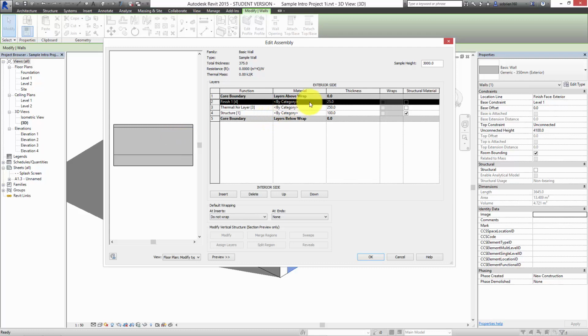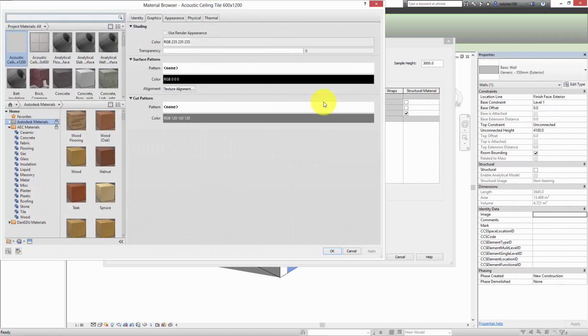So I'm just going to change the material of the outside. I'm going to select this, and this tiny little button here is how you change the material. So I'm just going to press that, and then we get this materials dialog that comes up.